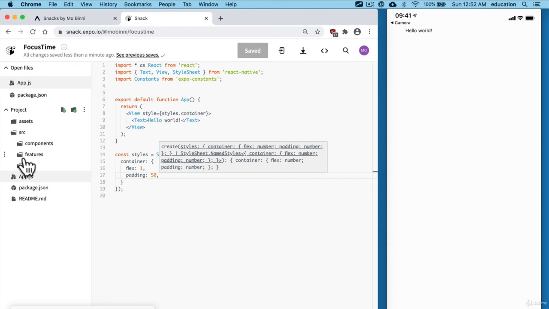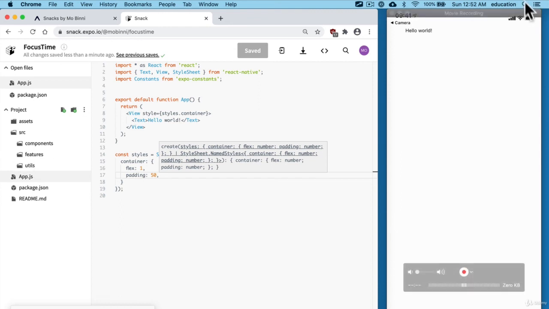All right, so now that we have our environment set up and ready to get a little bit deeper into the feature set, let's start adding things to this interface because all we have right now is hello world.